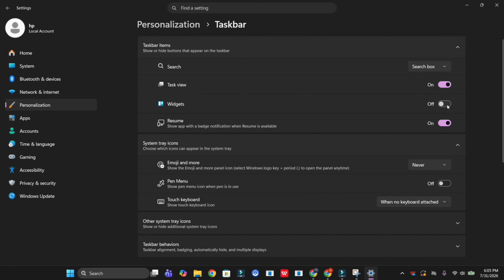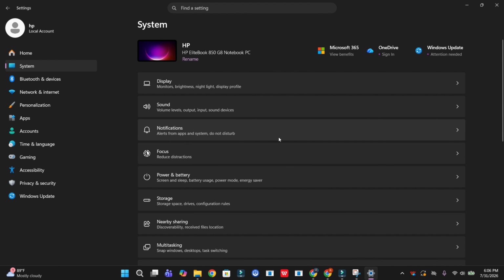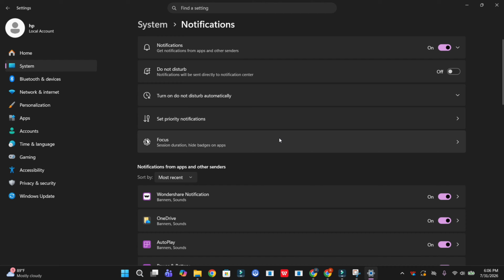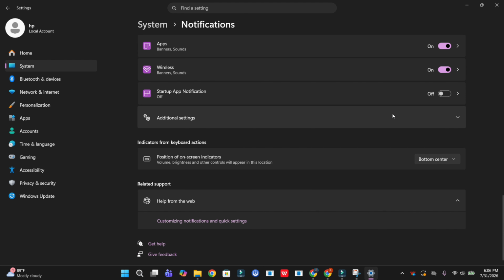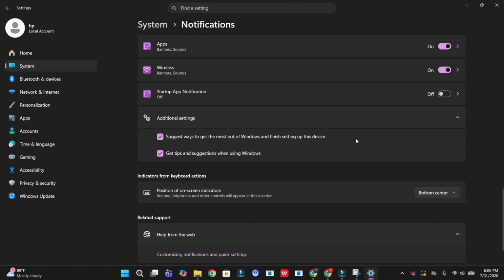Next, turn off Windows Tips and Suggestions. Open Settings. Select System, then Notifications. Open Additional Settings, and turn off the Windows Welcome Experience, Tips, and Suggestions. This is a small change, but it removes unnecessary prompts and background recommendations.